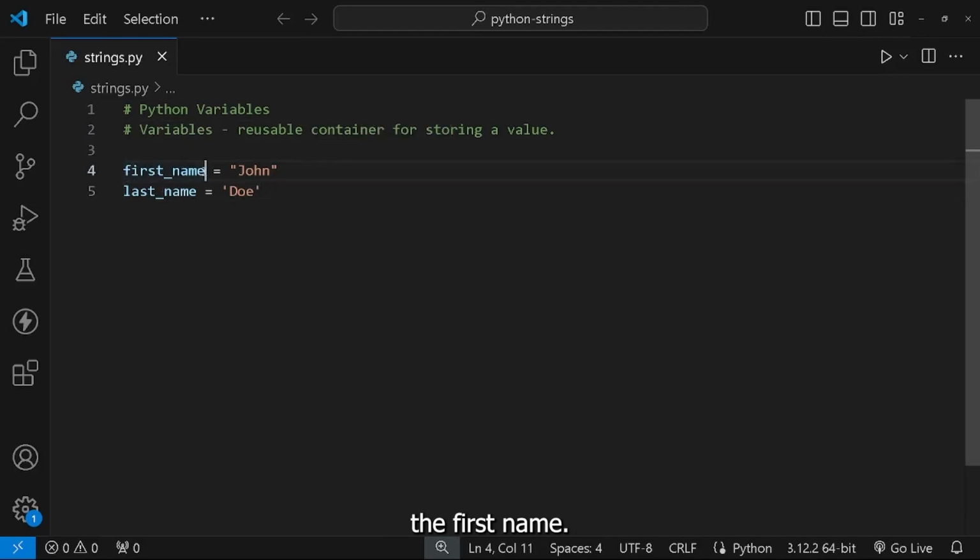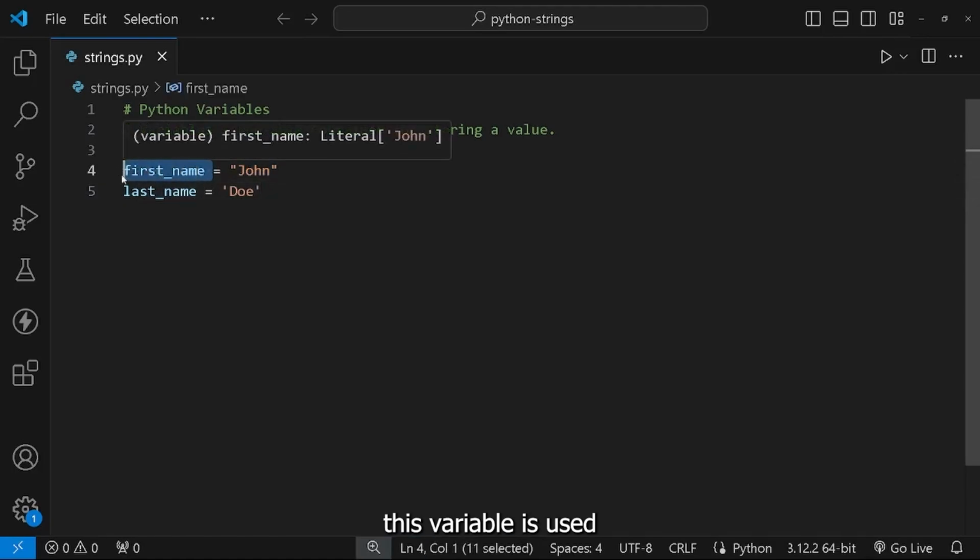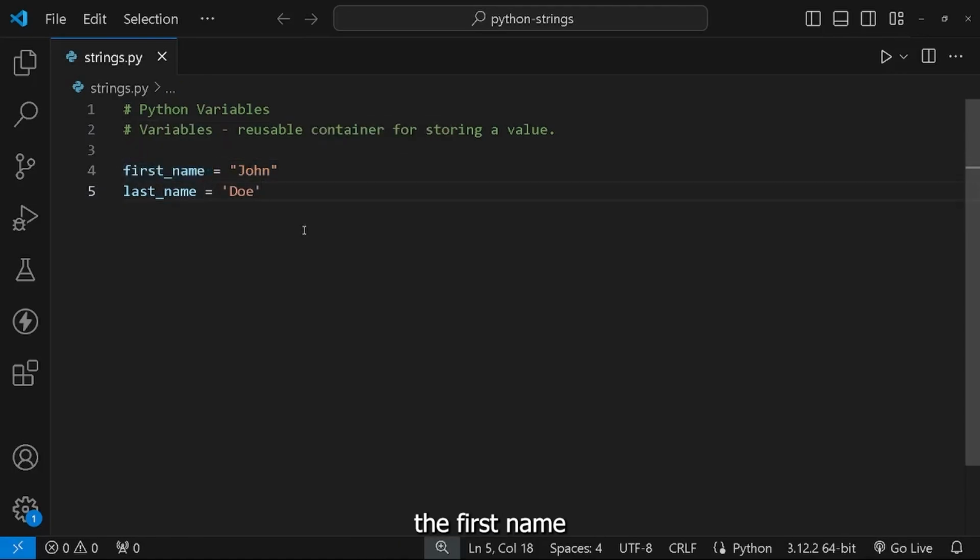Meaning we have here the first name. So even if we don't see the value of John, we know that this variable is used so that we can store the first name of a certain user or a certain person. And then the second rule is that we use lowercase letters. So as you can see here, all of these words are having a lowercase. So it is built by using lowercase letters.